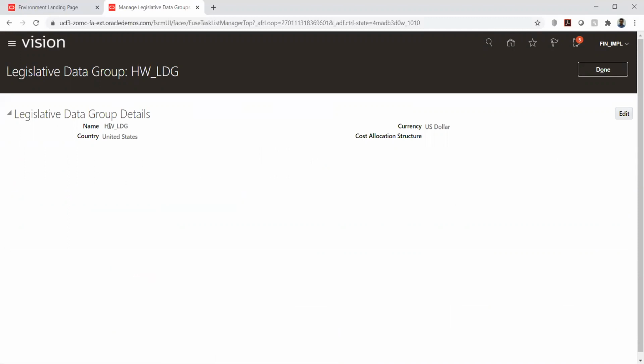So here you can see, this is a simple column where we say this is a legislative data group, and we have given it, and as I said, this is the country. The moment we select the country, automatically the currency will be selected.